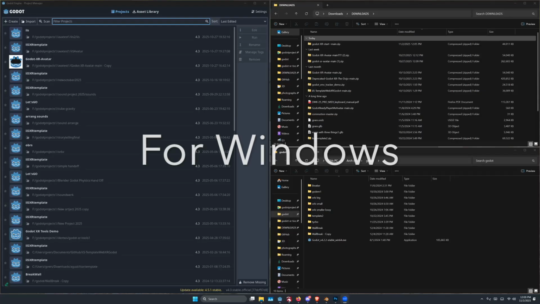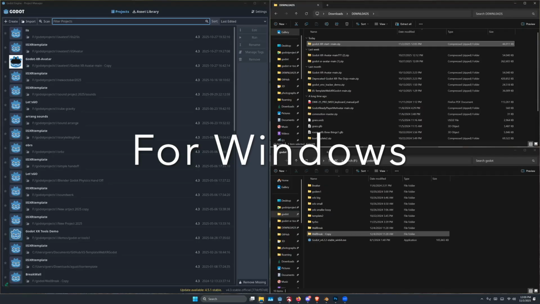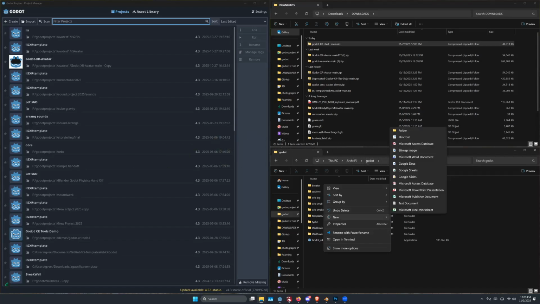After you download the linked file, which we can see right here, you'll want to create a folder called Godot. You can keep that anywhere you want, and we'll create a folder within there. So we'll create a new folder.